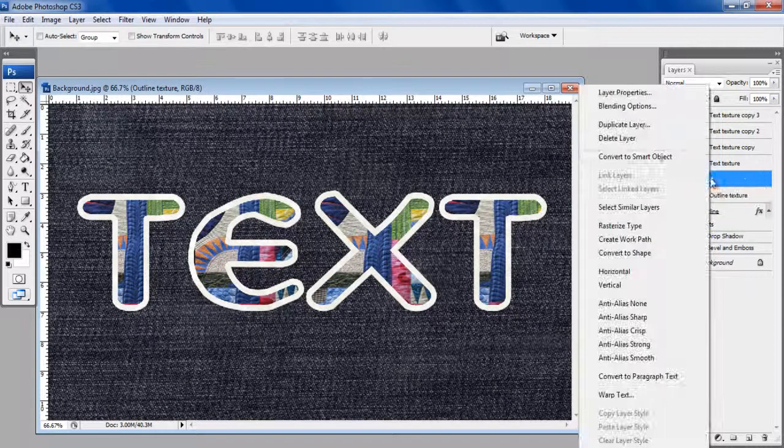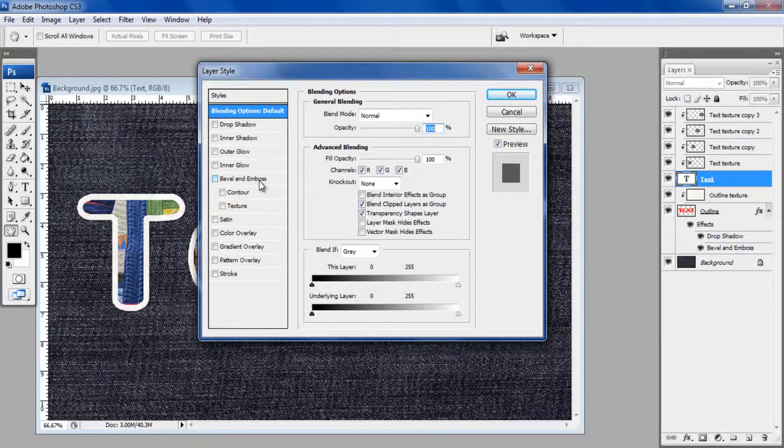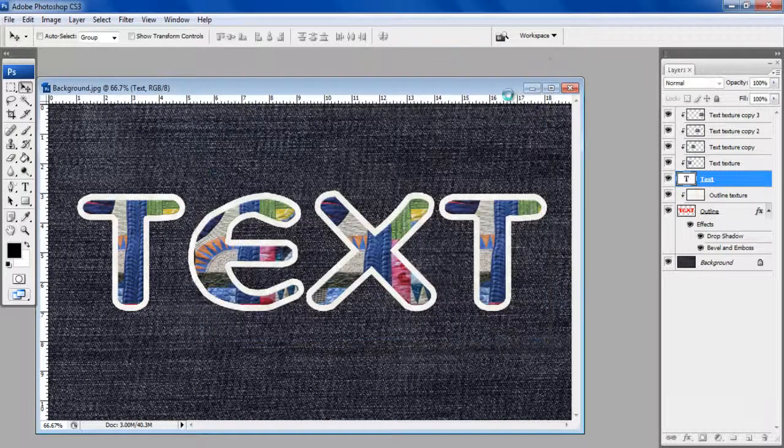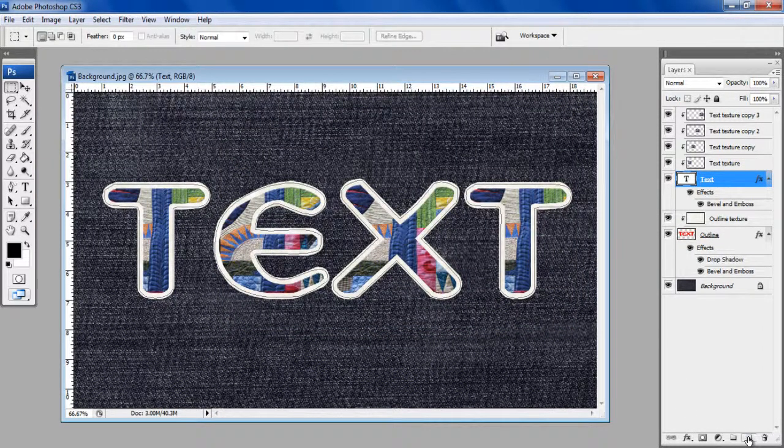Once done, right-click on the text layer and open the blending options from the menu. Go to the Bevel and Emboss tab, choose Inner Bevel for Style, Chisel Hard for Technique, set the depth to 100% and size to 1 pixel. For the highlight mode, keep the opacity to 100%, and for the shadow mode, keep it to 50%. Once done, click on the OK button to apply these settings.